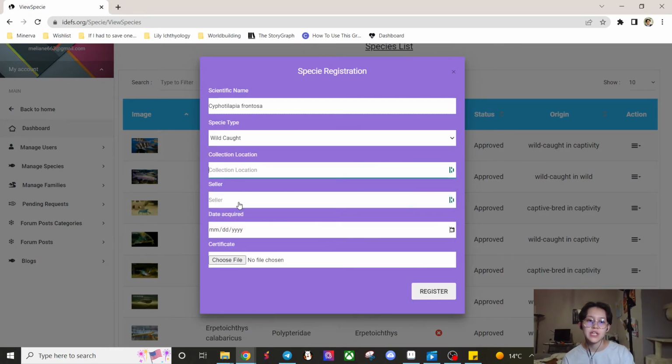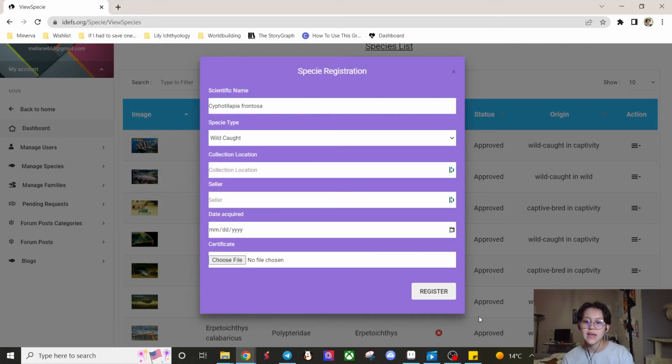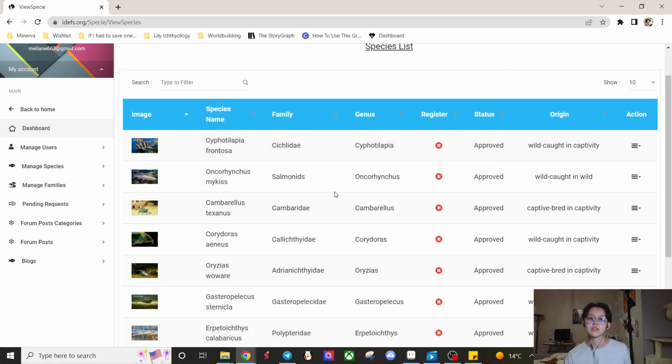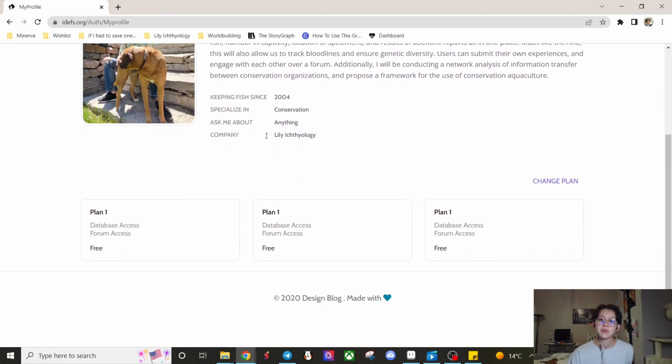You need the collection location, the seller that you got it from, the date acquired, and it will return a certificate. So you can upload a picture here, I'll verify the species, and once you hit register, it will return a certificate which will be visible on your profile. It'll be right here, but I don't have any registered right now.